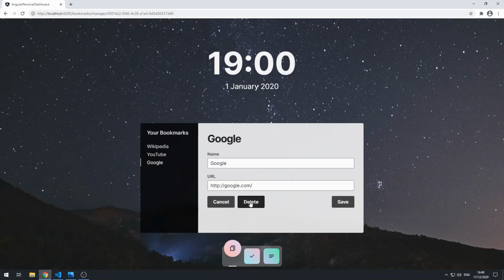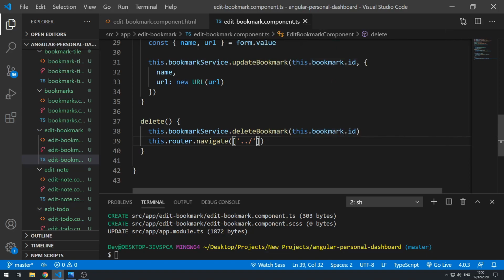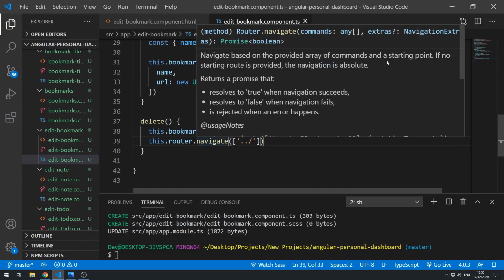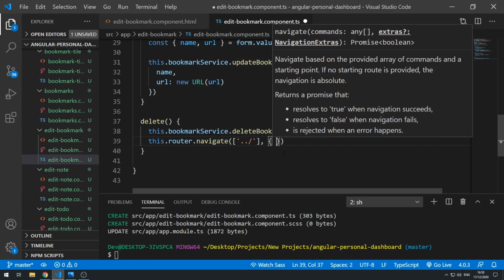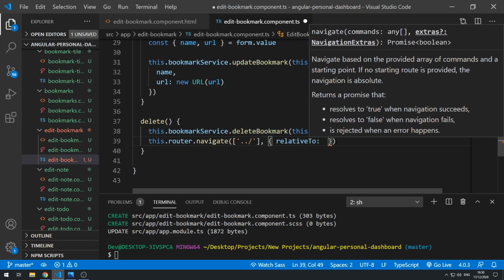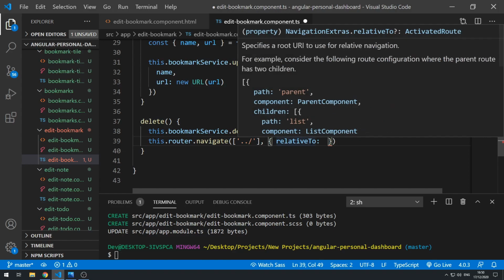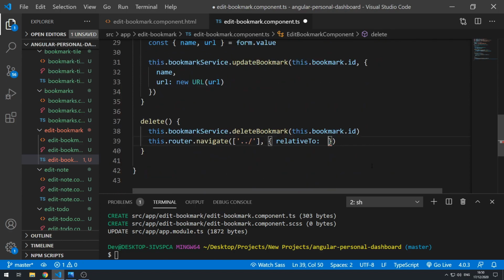And if we go here and click on delete, it actually sends us to localhost:4200. So let's go and fix that. The reason for that is because here we're using a relative route, but we haven't provided a starting point for this route command to be relative to. So if we go here, we can pass in the extras, and here we can do relativeTo and then the route object. So here we can see that we've already injected the route, right? So we can go here and do this.route.